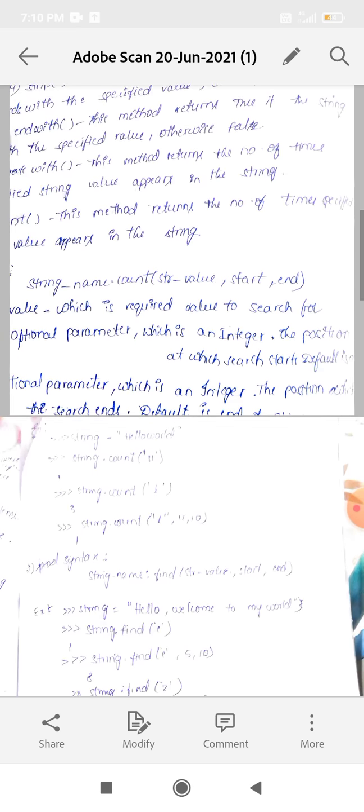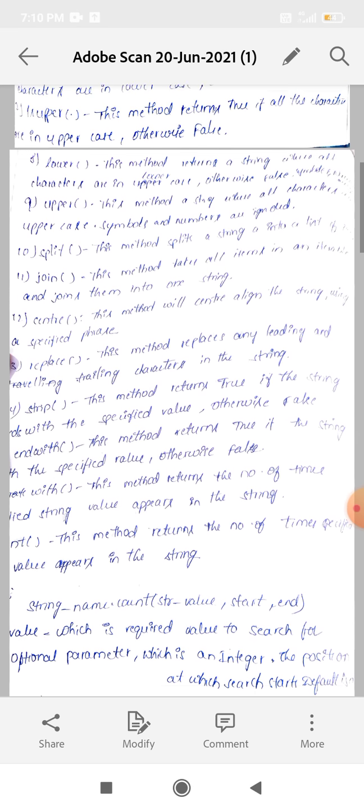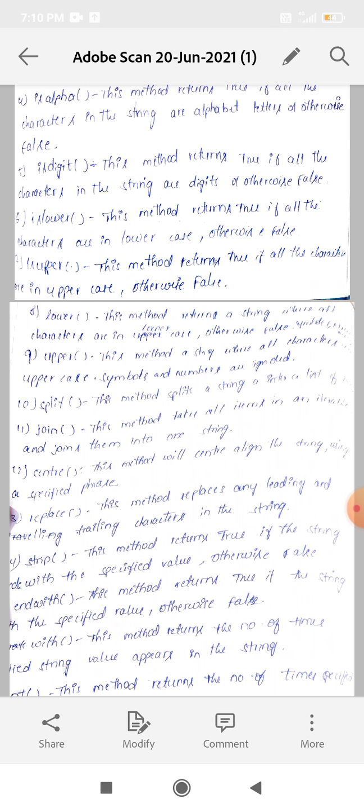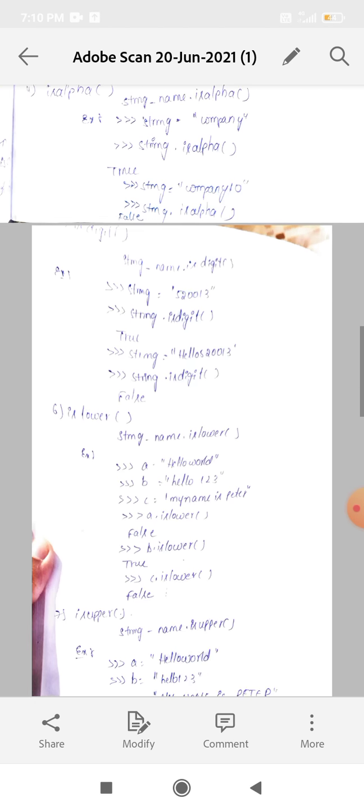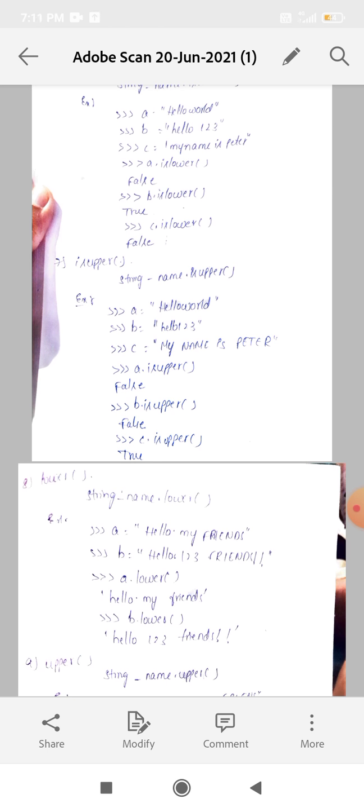Next one is isupper. This method returns true if all the characters are in uppercase, otherwise false. Example for isupper: a is "hello world", b is "hello 123", c is "MY NAME IS PETER". a.isupper is false, b.isupper is false, and c.isupper is true because it has all capital letters.